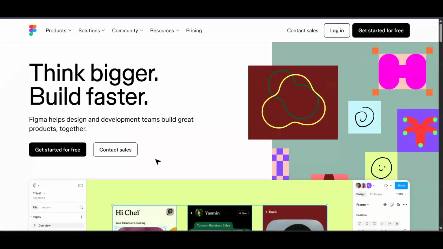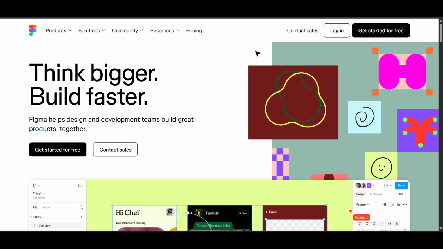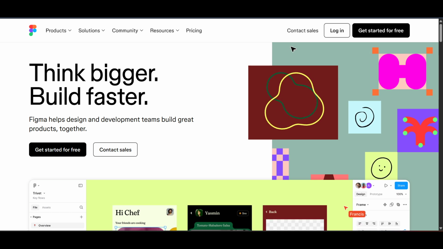In today's video, I'm going to teach you how to create, duplicate, and delete an artboard in Figma. Whether you're just starting out with Figma or you're a seasoned pro looking to brush up on the basics, these are essential skills you'll need when working on your design projects.